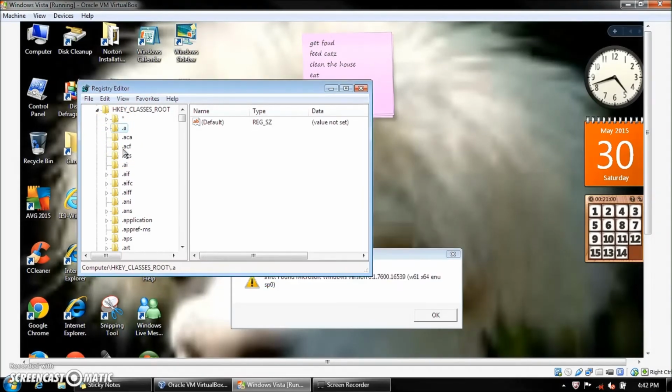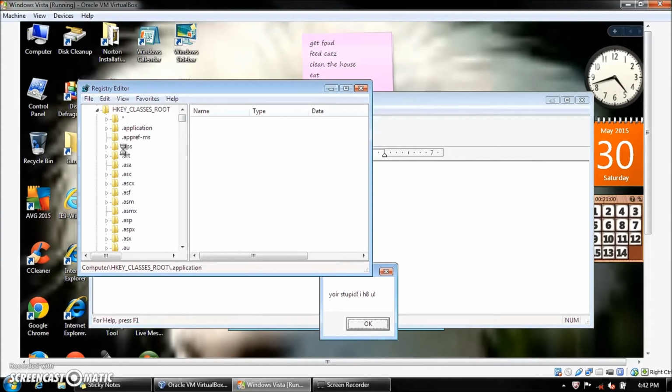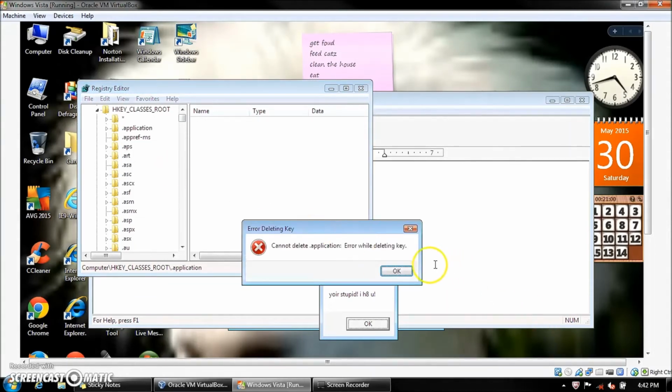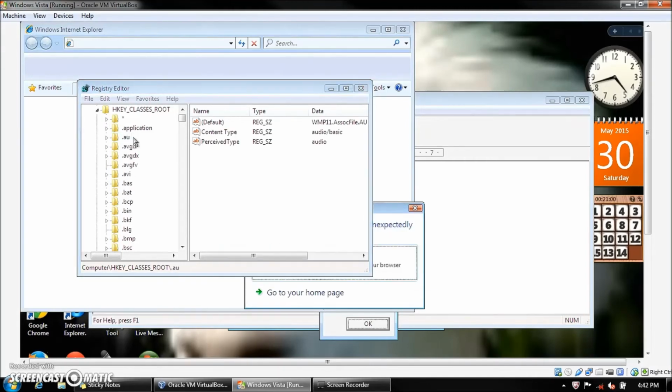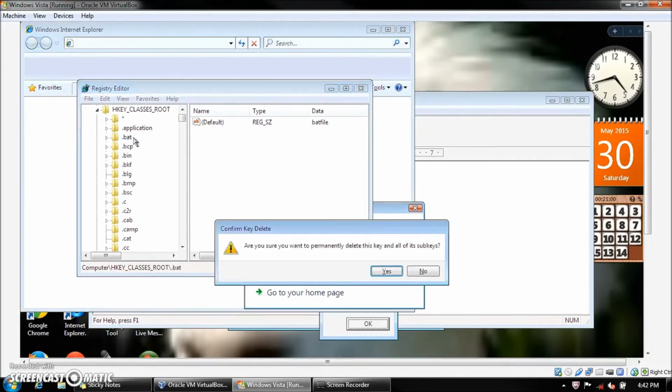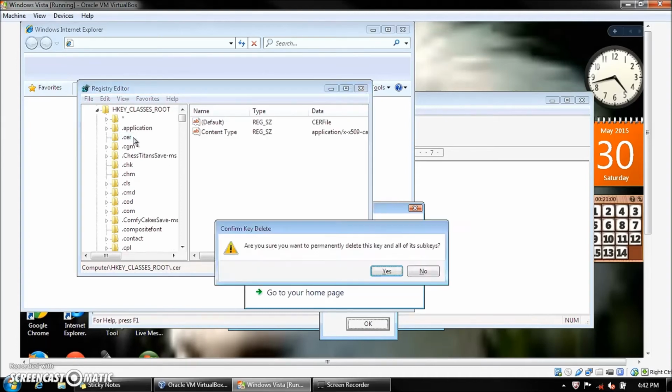Delete this registry key over and over. Delete. Oh, I can't delete that one. Okay, move on. I'm gonna crash Vista. If you delete .exe, I think that's what crashes it.